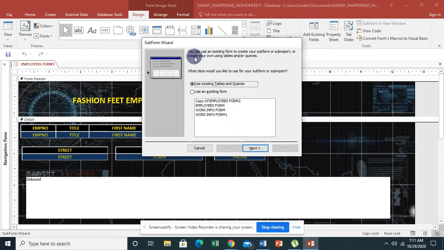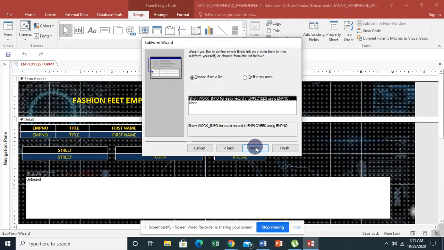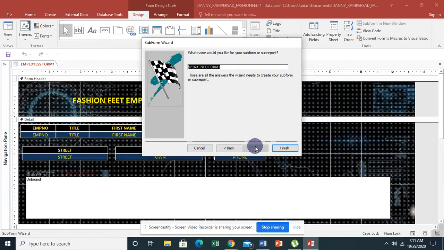This particular task window is going to pop up, and they're asking me, you can use an existing form to create your subform or create your own using tables and queries. So basically, I'm going to use an existing form. I'm going to choose the work info form. I created that already more than once as well. I will say next. Would you like to define the fields that link your main form? I have already established a link in a previous question, so I'll just hit next.